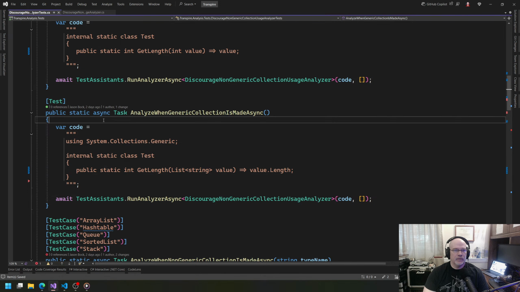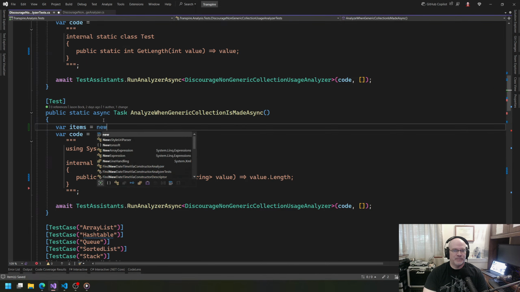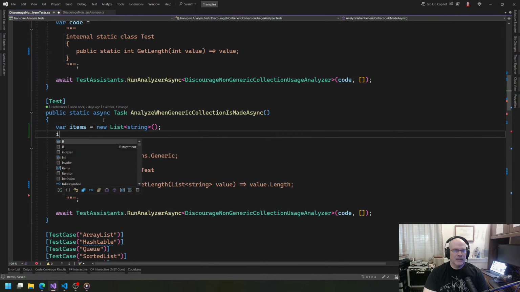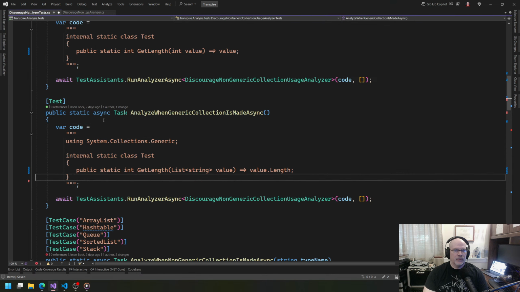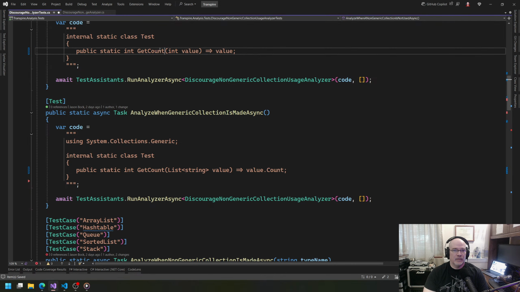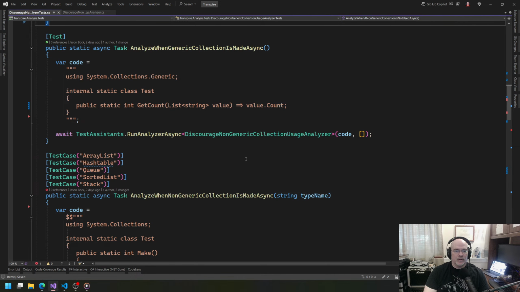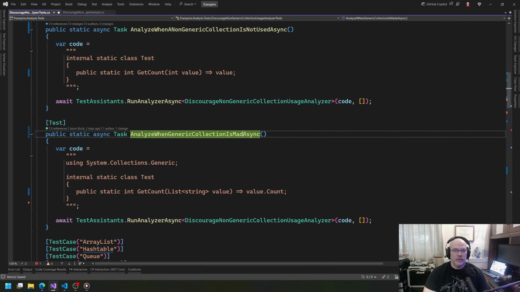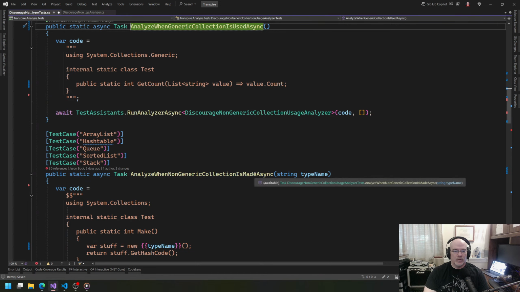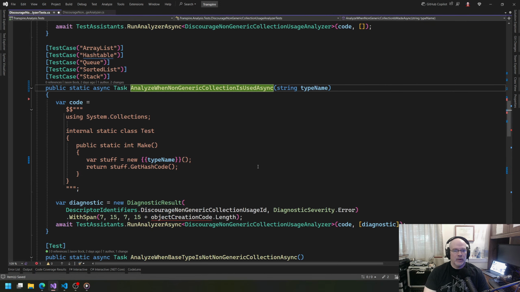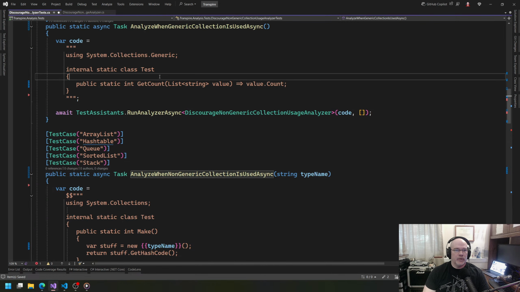Wait, it's count, right? Yeah, array is a length. Okay, so let's say count. And then we'll say okay, it's being stupid, but that's fine. All right, so now when non-generic collection is used. There. And this will be more than enough.